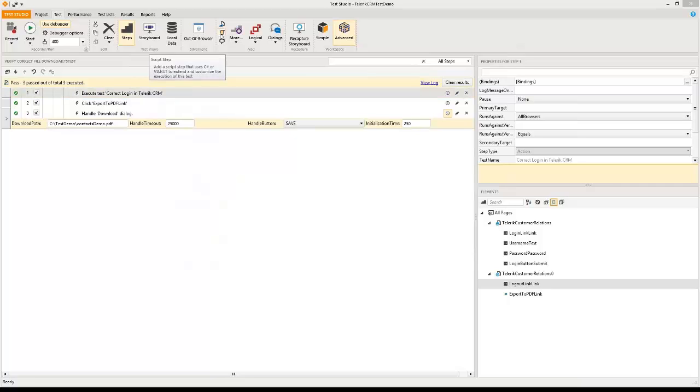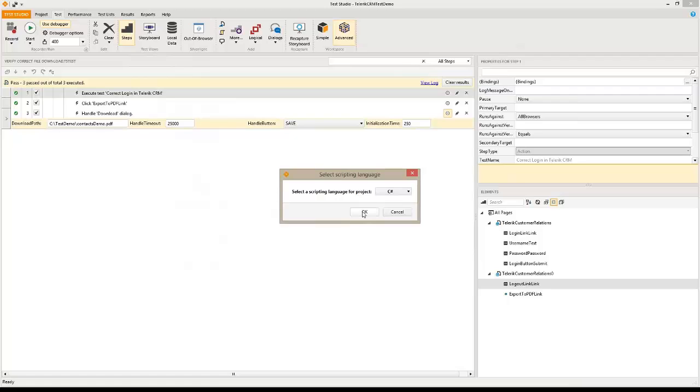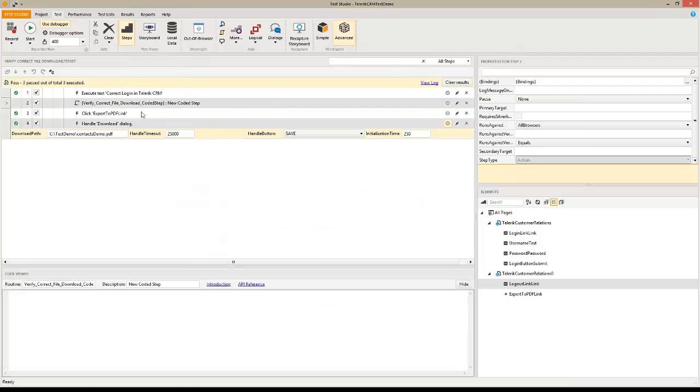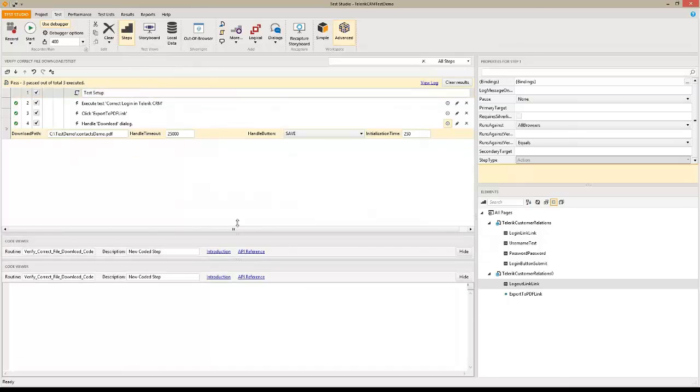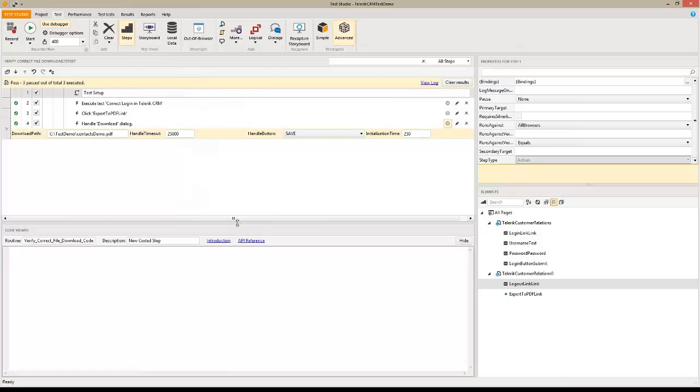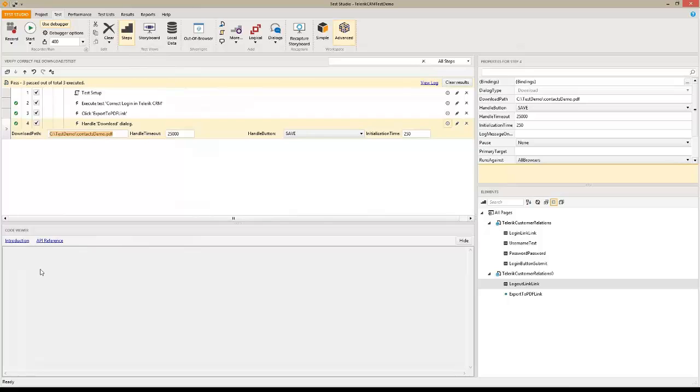Now what I'm going to do is I'm going to say add a new coded step and say okay. So a new coded step got added. I'll go up and say edit custom description. I'm just going to call it test setup. So I want to set up this test. The way I want to set up this test is to make sure that if there is a file by that name, it is cleaned or it's deleted from that folder. All right, this particular location.